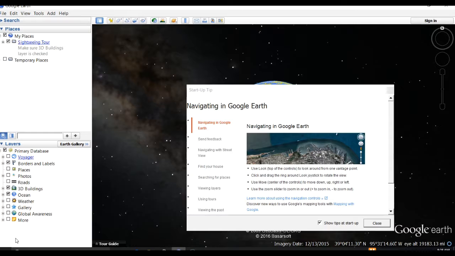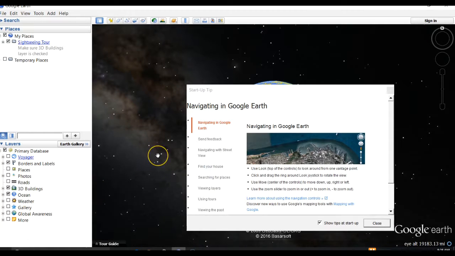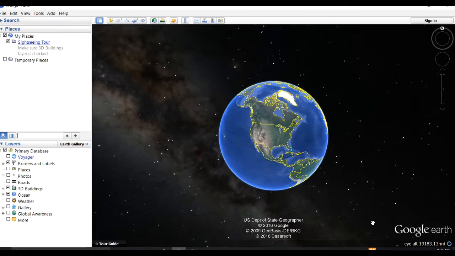Okay, let's get started. When you open Google Earth, the first thing you're going to see is this startup tip box. It gives you some good hints on how to use Google Earth, but I'm not going to need to use it right now. So I'm going to go ahead and close it up and get it out of the way. So there is the United States. I can see it right in the center of the Earth. Can you see it? Right there. That's where we are. Okay, let's take a closer look to see what you're going to do and how you're going to do it.